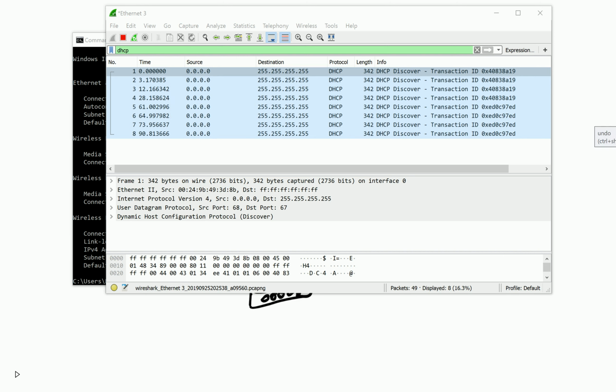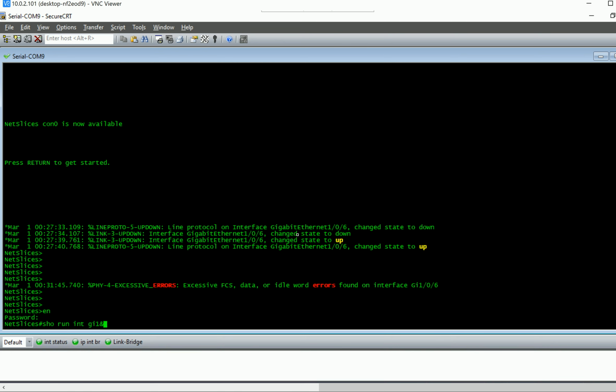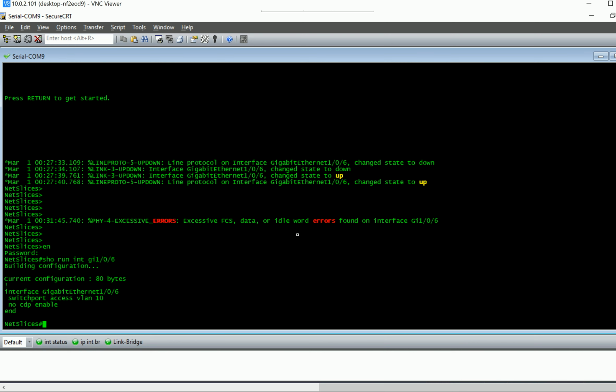So here we are going to that Cisco switch. We have this PC on port 6. Let's see how this port looks. Yes, it's on VLAN 10.